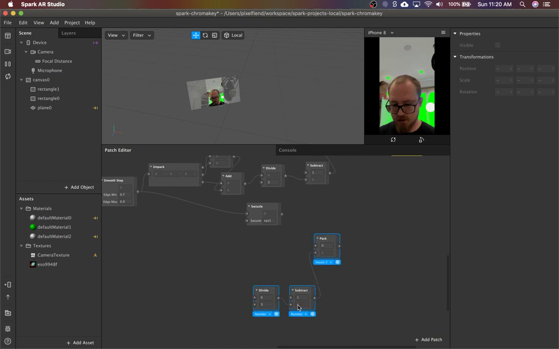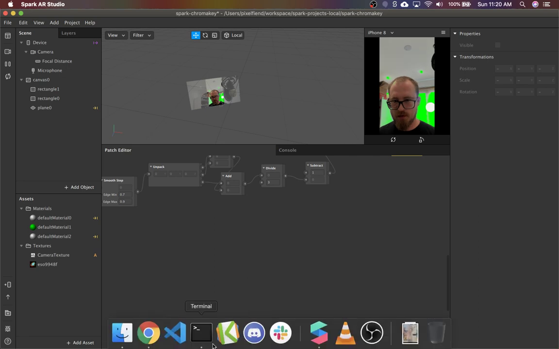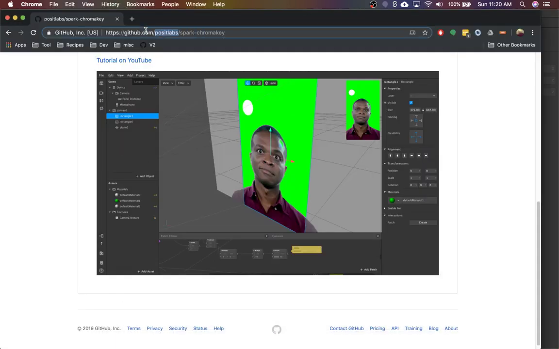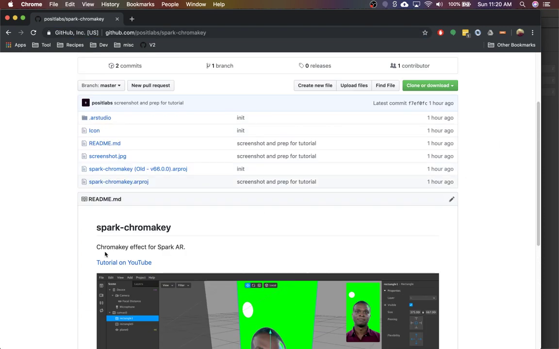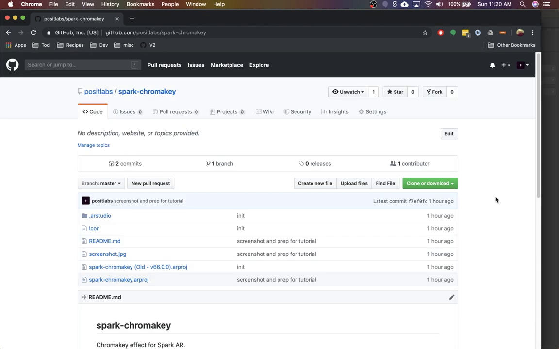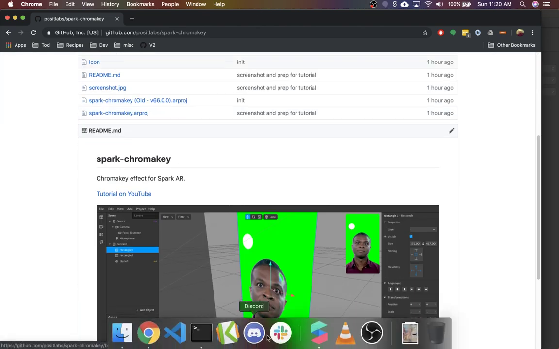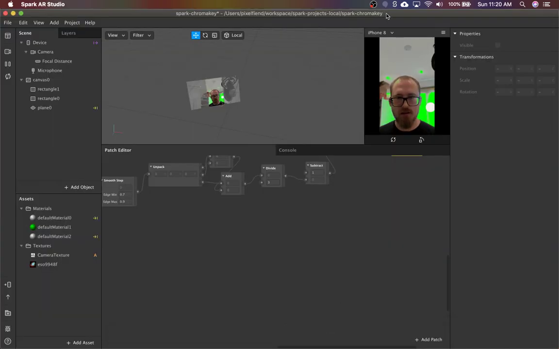So I'm just going to clean this up for you, and then this is going to be up on GitHub. The repository is Posit Labs Spark Chromakey. There's going to be a link to the tutorial. So one more detail. This is made in version 69 beta on Mac. I decided to do it in this version because it's more aligned with how Windows works.